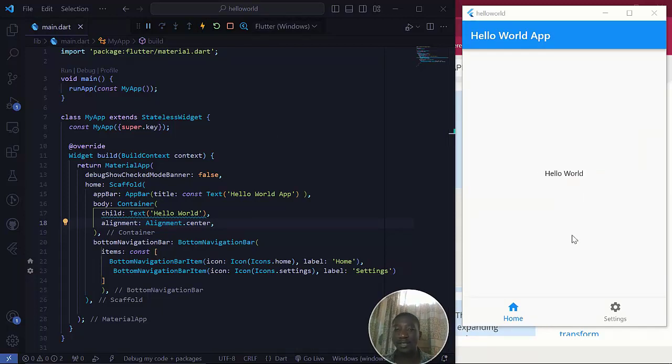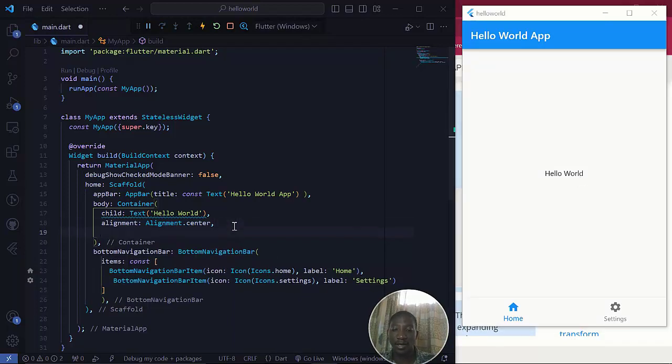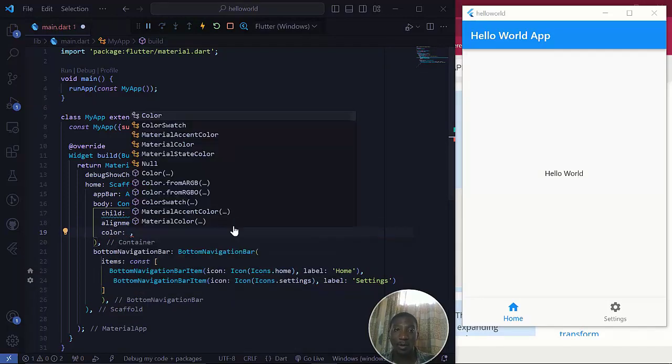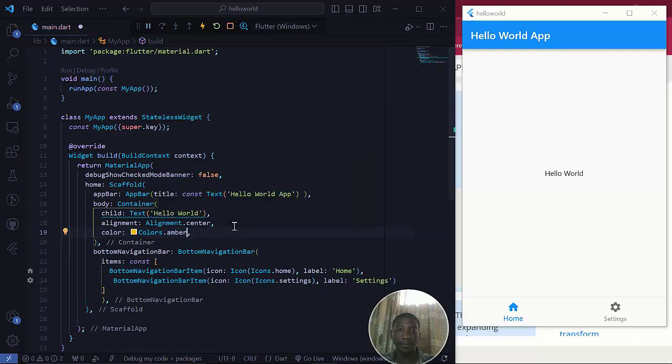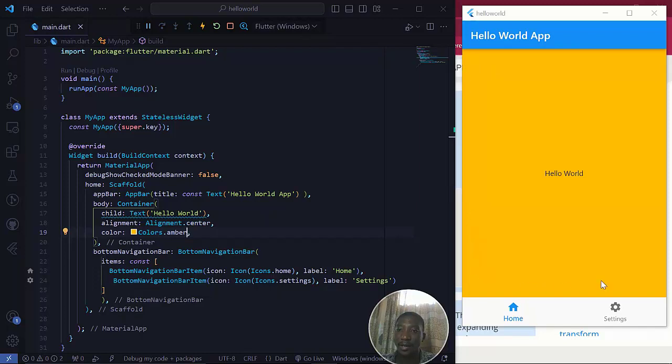Now you might not see the container, but there is a container surrounding this guy here. So for you to see the container, let's just give it a color. Color is a property. Now if you want to access a color, we use Colors dot, let's say amber. So once I save it, you can now see that this is a container. You can see the color of the container. It has expanded because we used the alignment. The alignment in the center allows the container to expand.